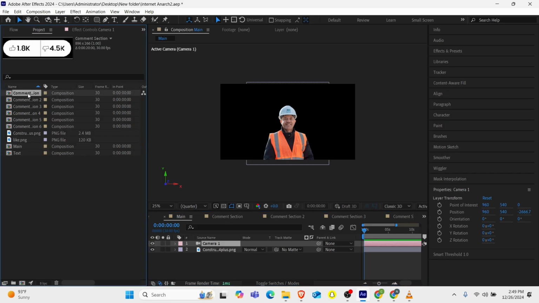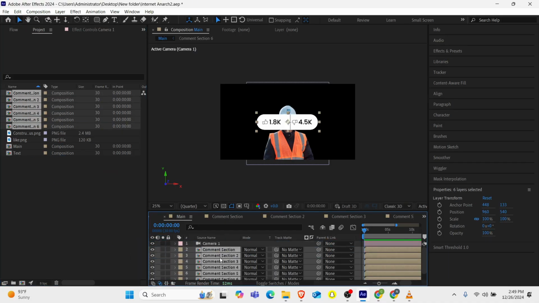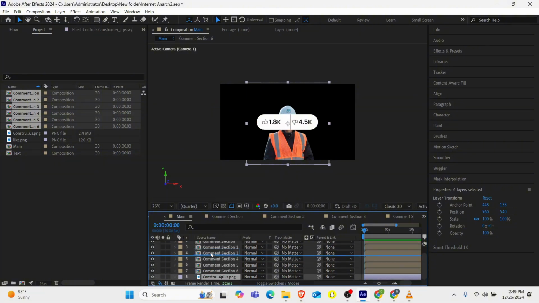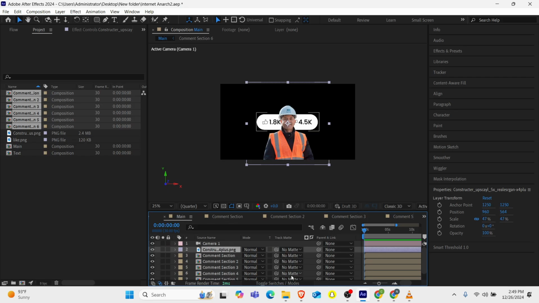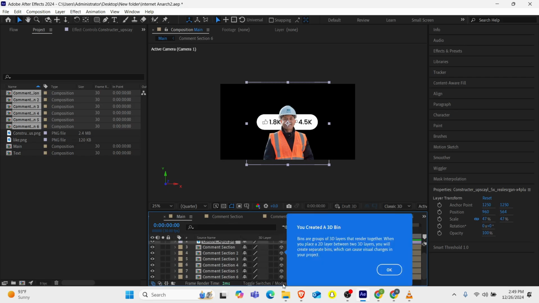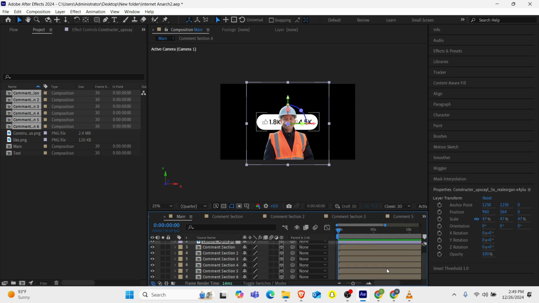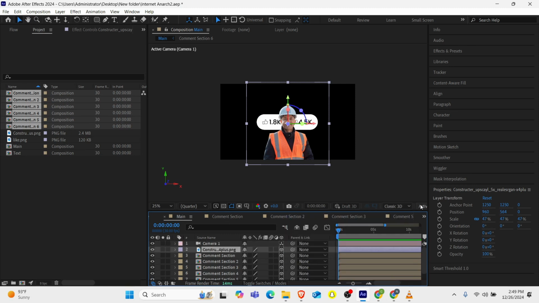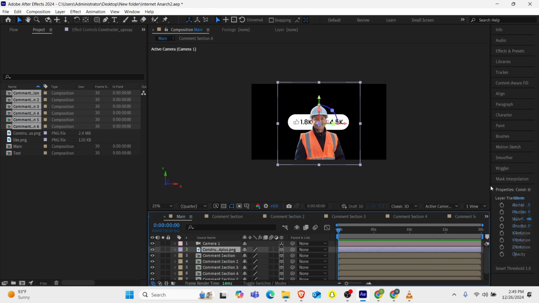Now I'm going to drag all these pre-comps that I made into this timeline, and I think I'll bring the PNG to the front. So that's the man. Then I'll change the toggle switch, then make everything 3D by clicking the 3D bin, or whatever it's called.